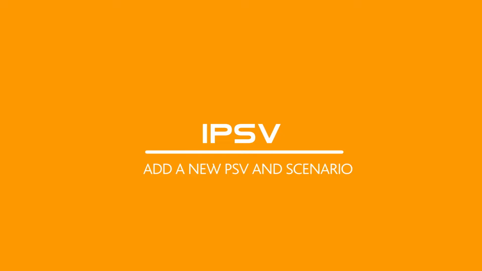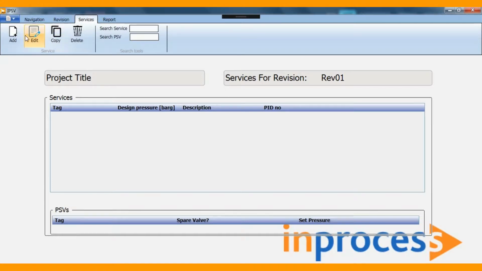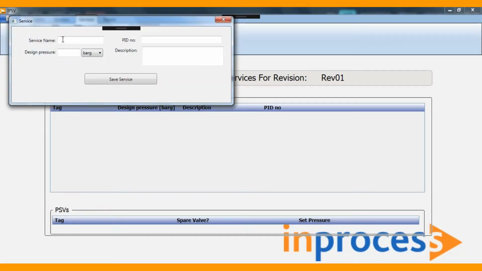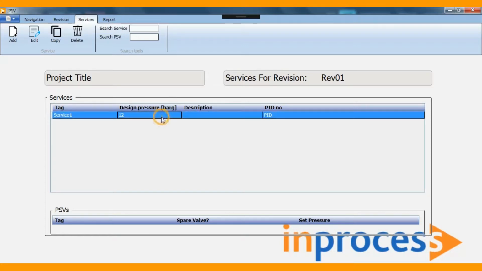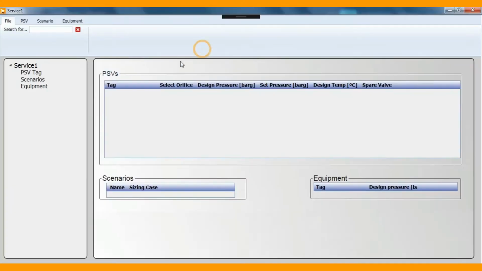Firstly, let's see how a service is added. A service being understood as the group of PSVs that protects a piece of equipment or groups of them. On the Services tab, the Add icon is clicked, which in turn will open the form where we can enter the general information about that service. That is, its name, in this example Service 1, and the P&ID where the service is located, together with the description of the main equipment that it protects, as well as its design pressure, in this example 13 bar G. When the service is saved, it is stored together with the appropriate project name and revision number.